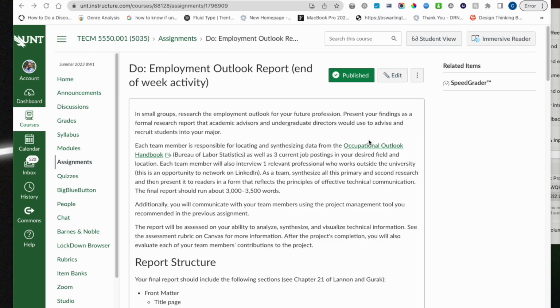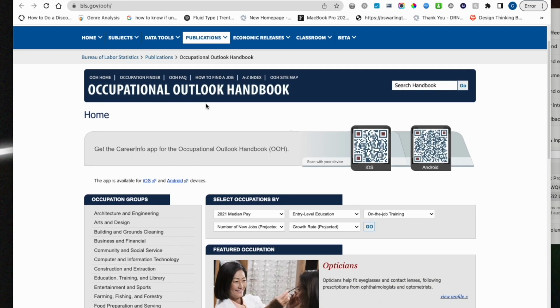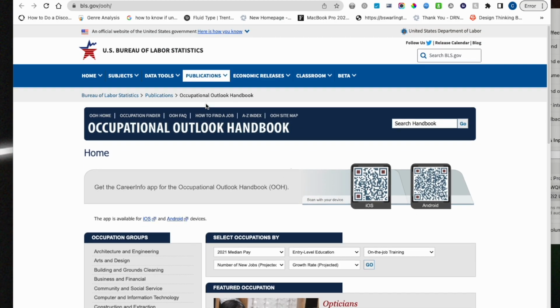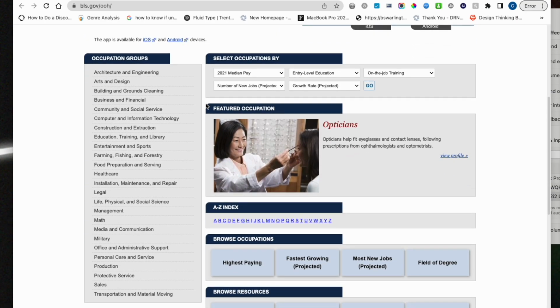The second data source will be the Occupational Outlook Handbook. There's a link to that in the assignment description, but let me quickly walk through this. The Occupational Outlook Handbook is a government website that will summarize a variety of career paths and the occupational outlook for each one. So for us, we would probably be looking in IT or communication.